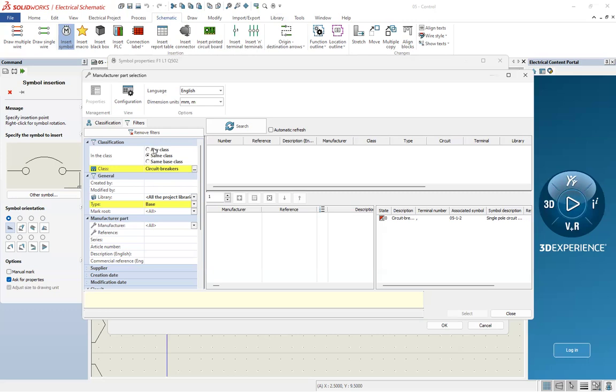I know what the part number is. I just made the part number, right? I just don't remember what class I put it in. This has been, in my experience, the number one thing that frustrates me when trying to find parts, usually because I screwed up the class that I put the part that I created in. So just be warned of that.